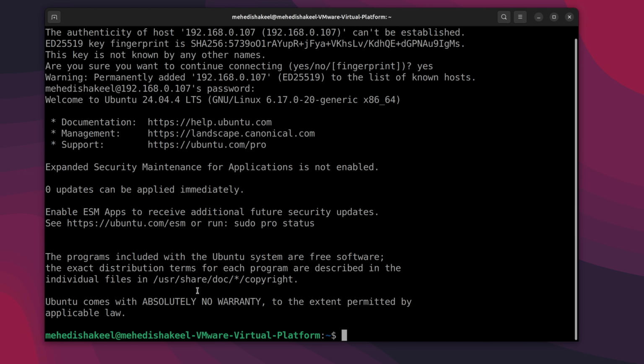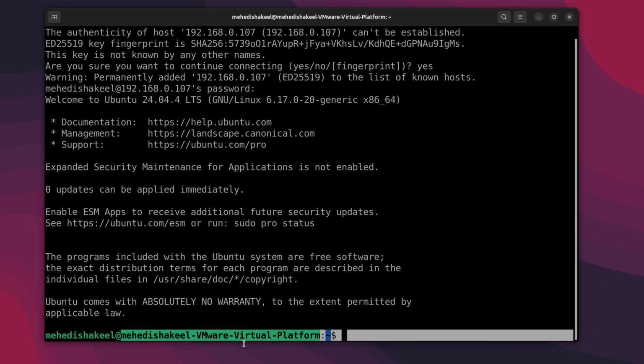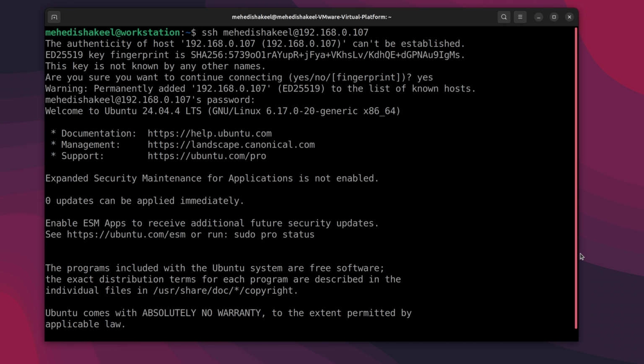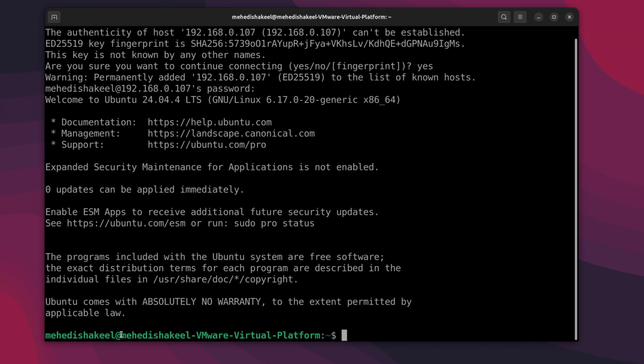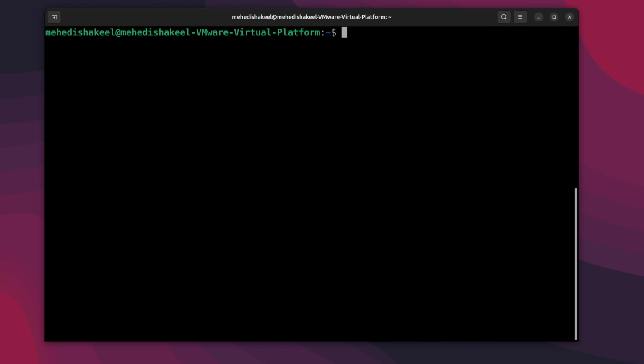And guys, here you can see now I am logged in to my virtual machine using SSH. Here you can see the host name of my virtual machine. So this is the host name of my main computer or the host machine. And this is the host name of the virtual machine. Now we have successfully got SSH into our virtual machine. And now we can easily type and execute any command on our virtual machine from here.